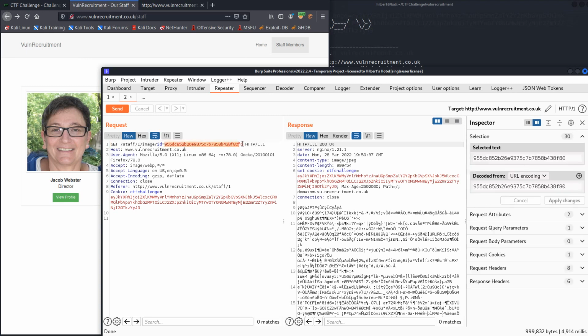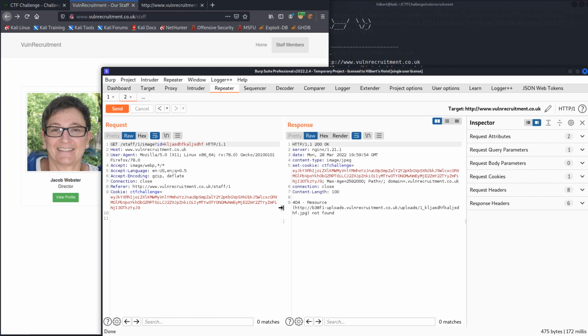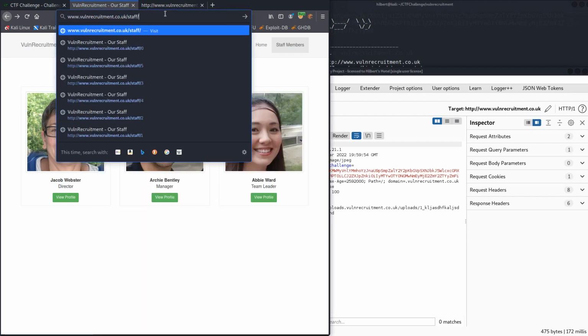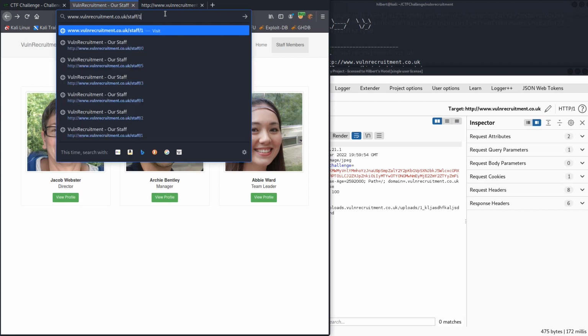Let's see what happens if we give it something that doesn't exist. And here we get a 200 response, but then the data we get back is a 404, resource or domain not found. So what this makes me think is whatever is in place on this image server, let's look at that too.